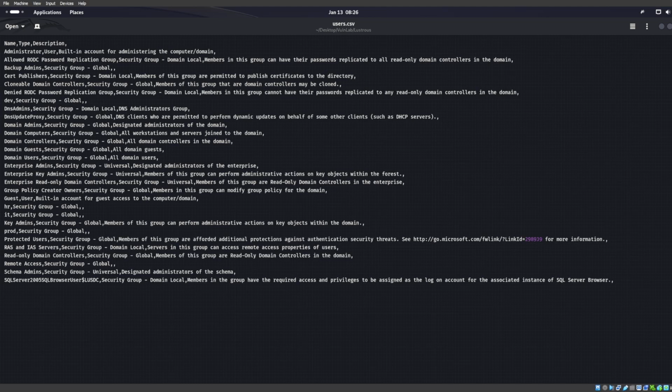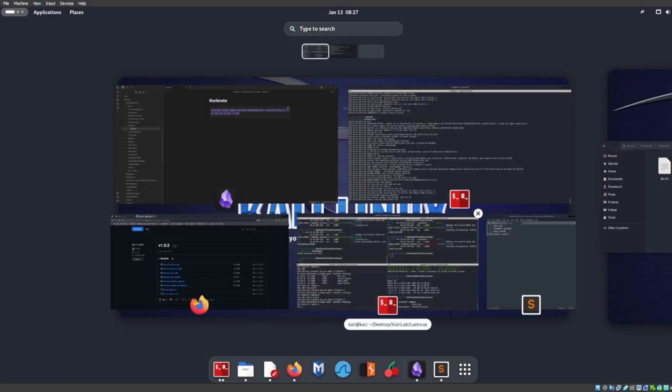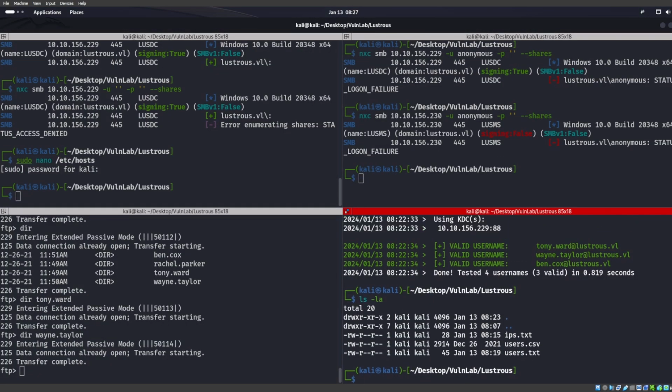Looks like it's just where everyone is, but we do have this SQL server. So now I'm wondering, browser user. I'm wondering if we can do a GetUserSPNs, or if we can do GetNPUsers again, or whatever we can do with that information that we got from the people that we got so far. Because Kerbrute would have already found SPN users, I think. At least it used to. I don't know if it does anymore.